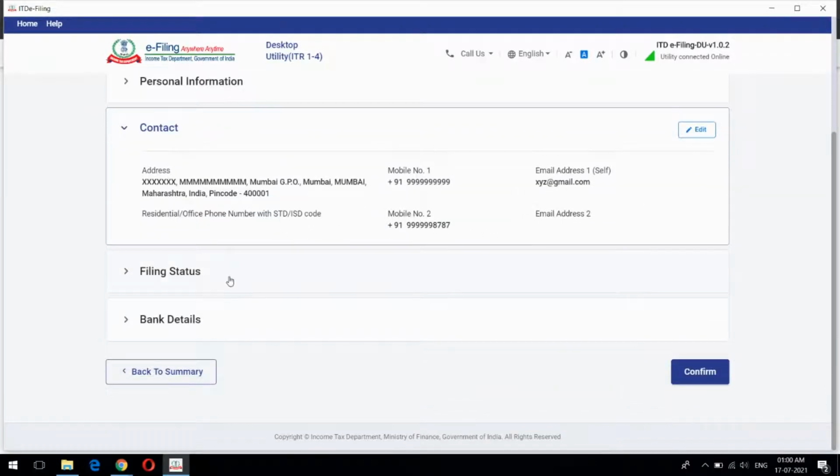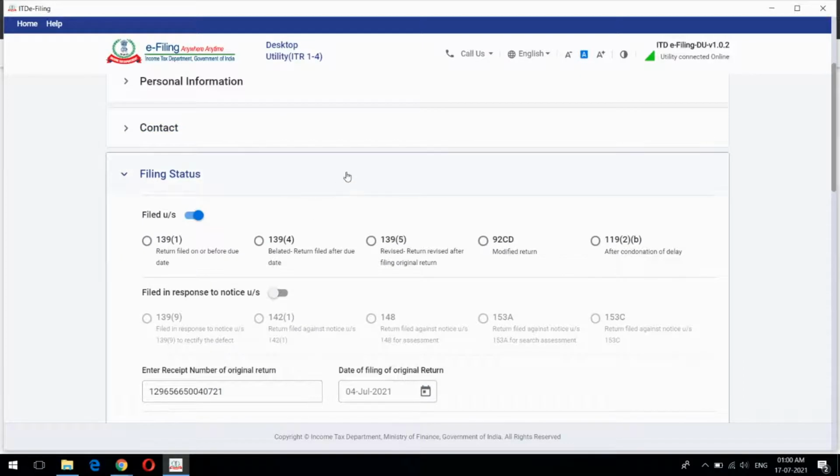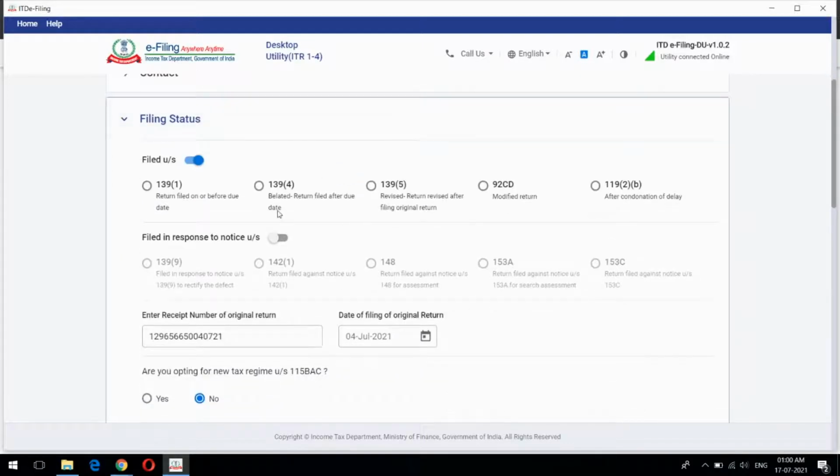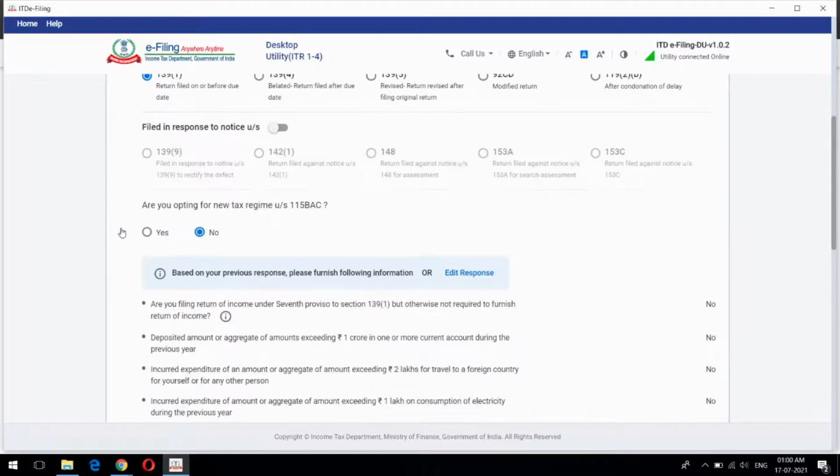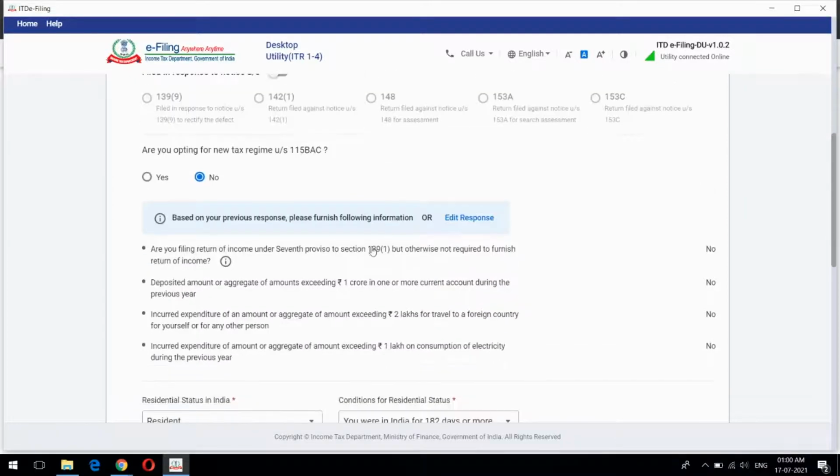Okay. So similarly to the filing status, since you're filing it on or before due date, you can select this one. And if you're choosing the new tax regime, or you can still opt for the previous one, you can choose your option accordingly. I have chosen no, so the rest of the options will not be applicable. You have to choose this very carefully.